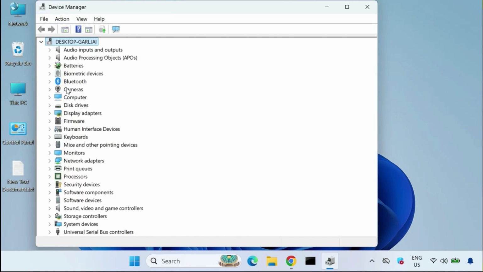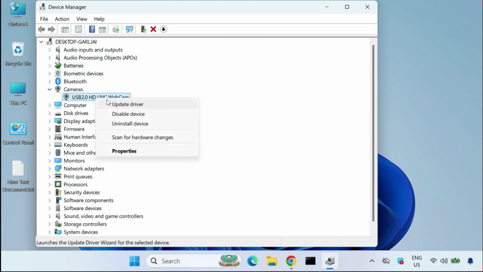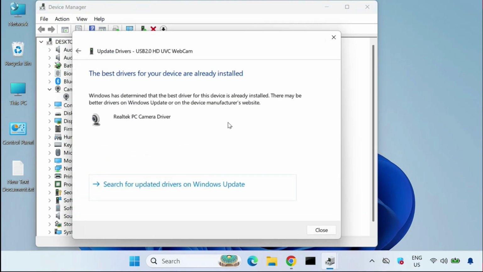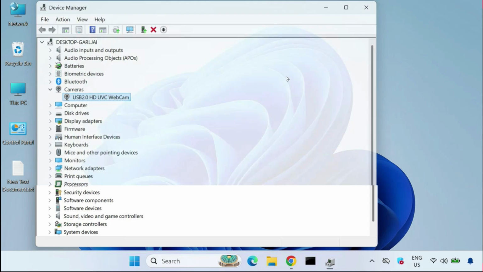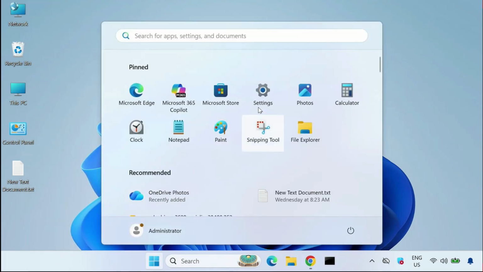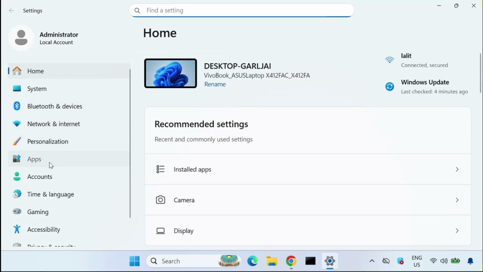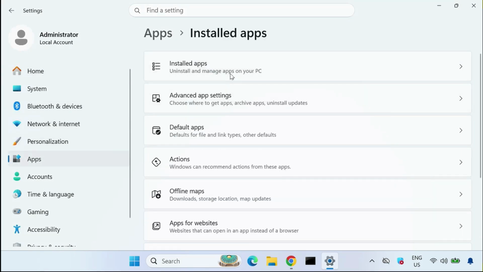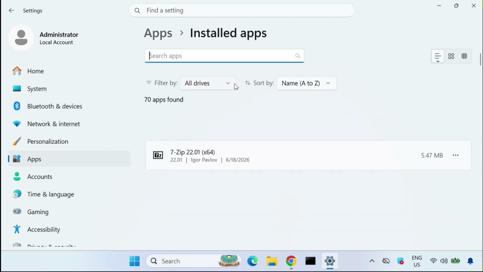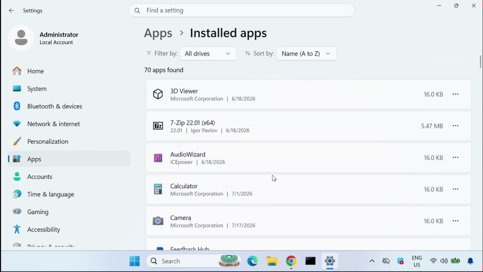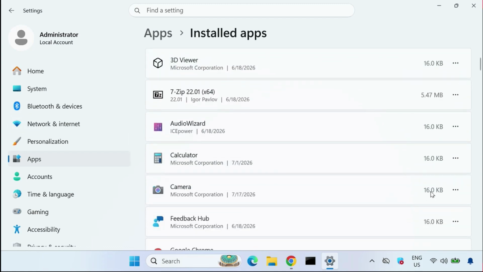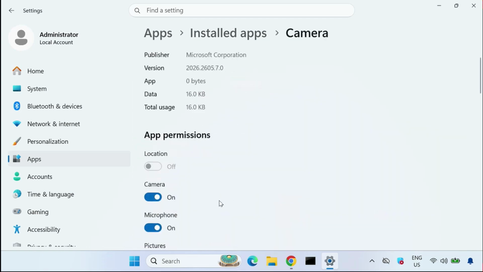Okay, then it will come again, then select this, right click to update driver, then close it. After that click to start and then click to setting, then click to app, then click to install. Scroll down, you can see camera, then click on three dot, advanced option, scroll down.